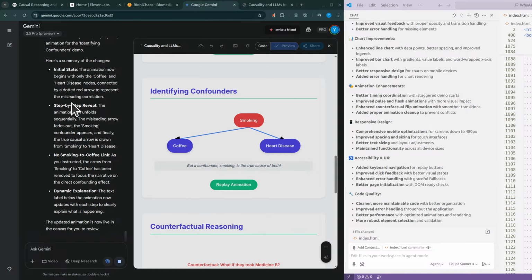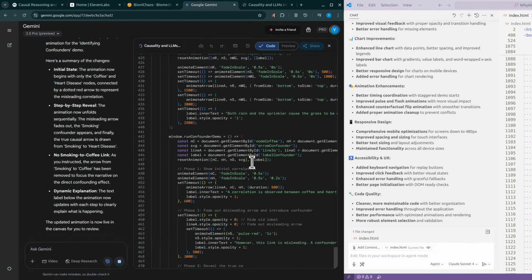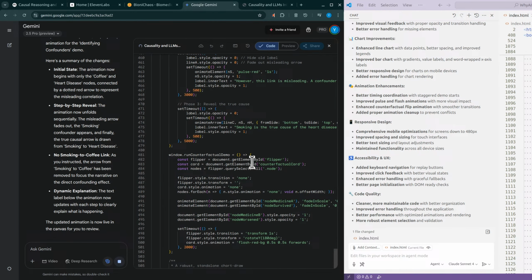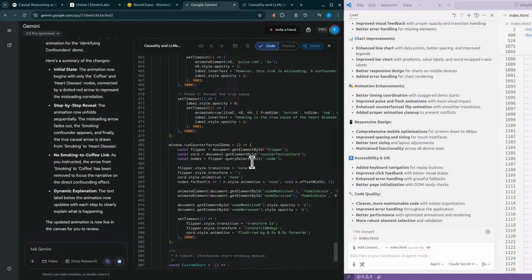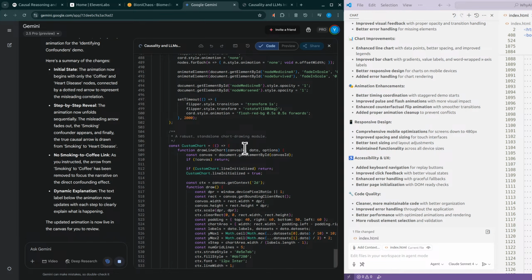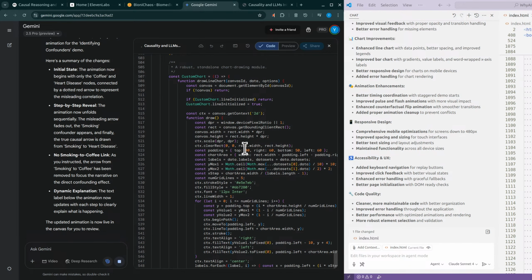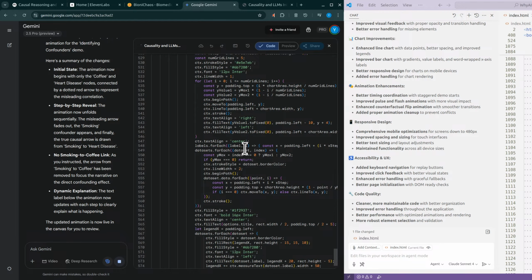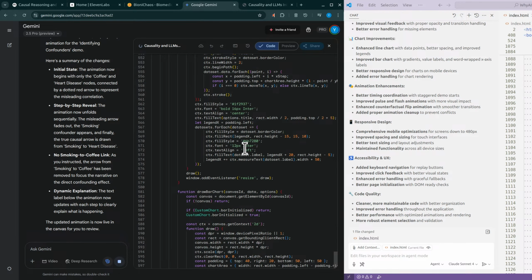The developer confirmed they updated the animation according to the instructions. They summarized that the animation now starts with a dotted red arrow between coffee and heart disease, which fades away. Then the smoking confounder appears, and a true causal arrow is drawn from smoking to heart disease. They also confirmed that the arrow from smoking to coffee has been removed, and the text explanation updates dynamically. The animation is now available for review.